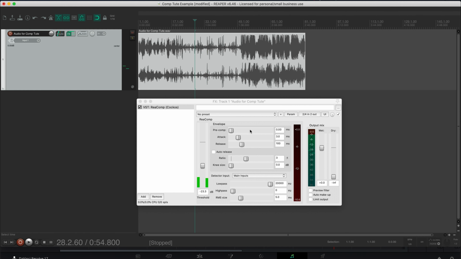But that feels pretty good. You don't have to worry about attack or release or anything like that. Knee size, you might see that sometimes. The knee is like the part where the compressor kicks in. Do you want it to be a sharp angle or more of a soft? Do you want the compressor to kick in softly or more just instantly? That's kind of what a knee is, right? So the bigger the knee, the softer the curve, so to speak.